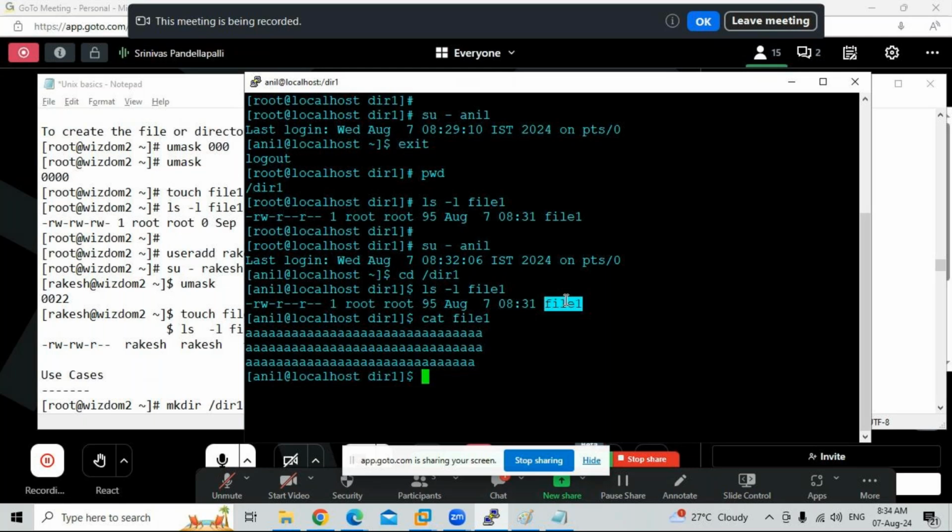How to check the write permission on the file? Cat with double greater than. What is the error? Permission denied. You don't have write permission. So we use the cat command to check the read permission, and the double greater than symbol to check the write permission. Is it clear?